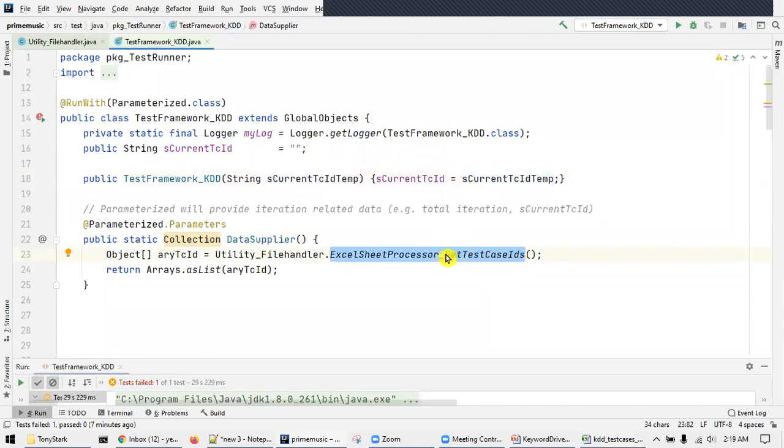So I want to run all the test cases which are enabled, right? I don't want to run the test cases which are disabled. For that, I would need a test case ID to be executed. That is what is coming from this Parameterized.Parameters annotation. Parameterized will provide iteration related data, that is how many test cases to be executed, how many times this JUnit class is to be run, and the test case IDs of individual test cases. That is what is coming from this particular method.